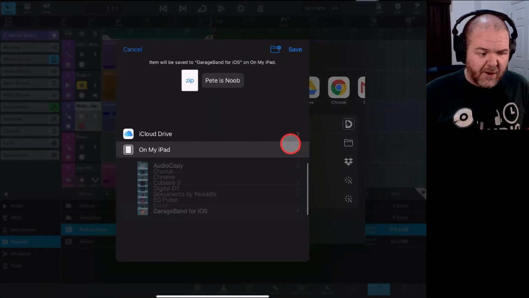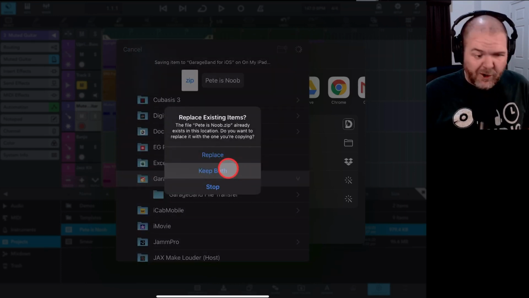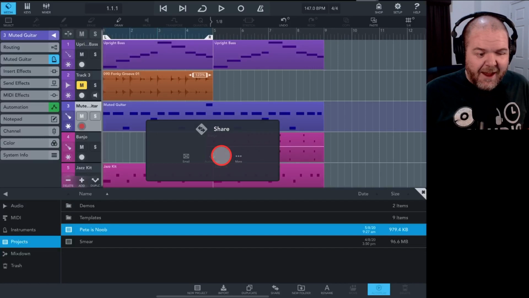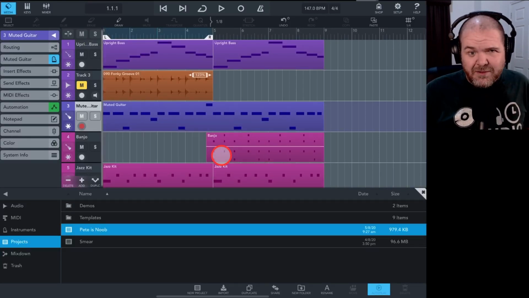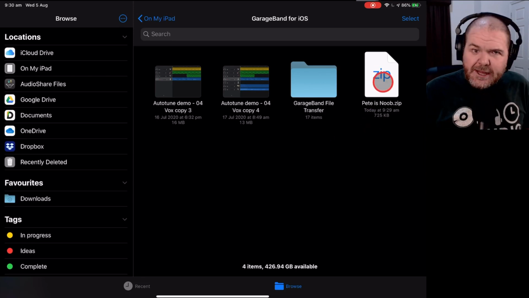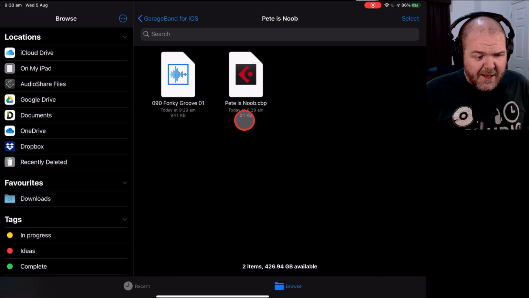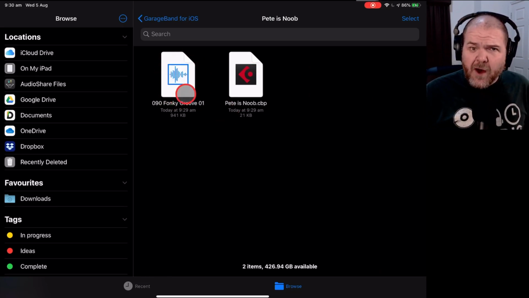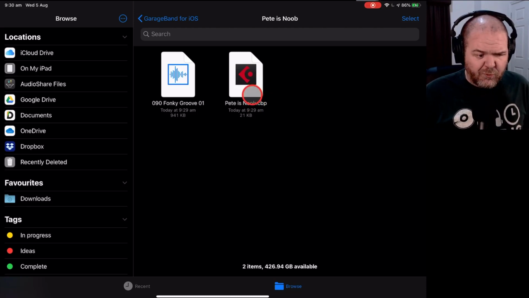So now if I save to files, we'll just dump it ironically here into my GarageBand folder. We'll hit save. Yes, I've already got a version there. I'll replace it. So it saves it in there. Let's now jump over to the Files app and see how it saves it. So we'll come over, we'll jump into Files and go into on my iPad, my GarageBand location. There it is. So it's a zip file. If we want to open it, we just tap it. And if we want to open the folder, there you go. It's got any of the audio files that will be associated with that project will be there. And then, of course, the Cubasis file. So the project file is there and ready to go.